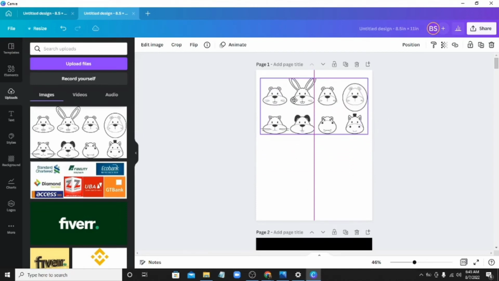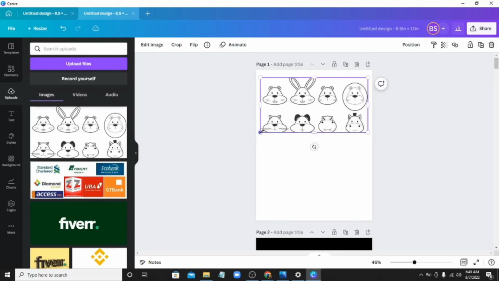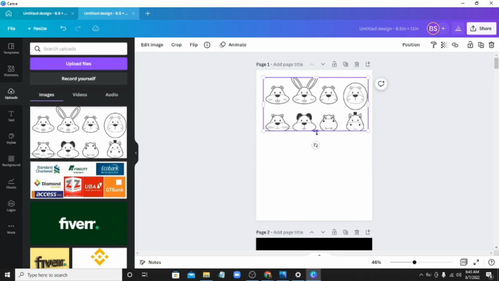Okay, so children can decide to paint the first one blue, red. Now you don't have to use these images. Okay, you can download images that appeal to you more. This is just by way of example.